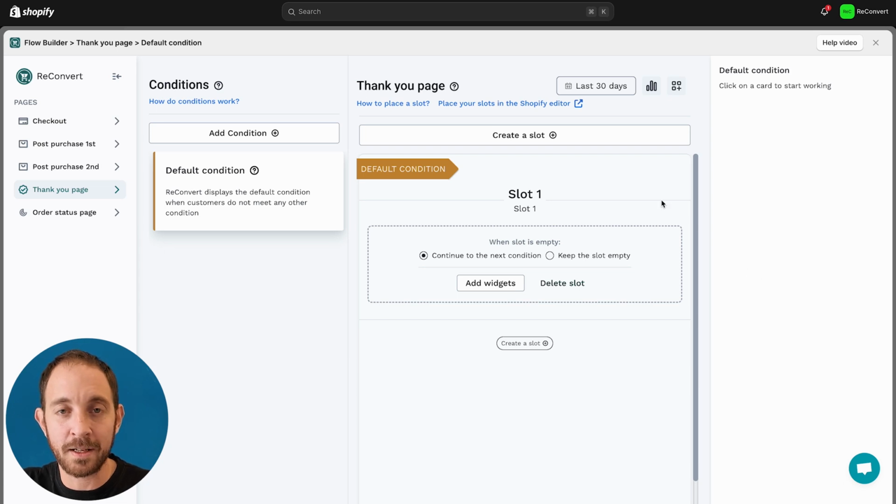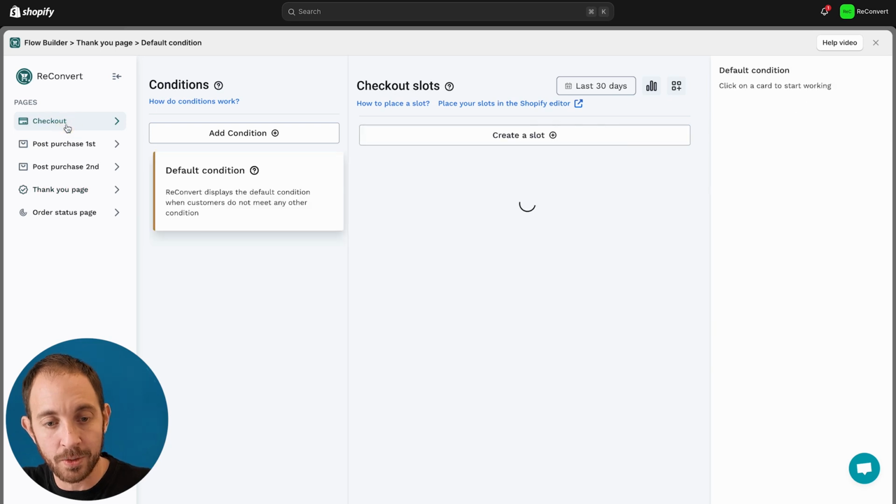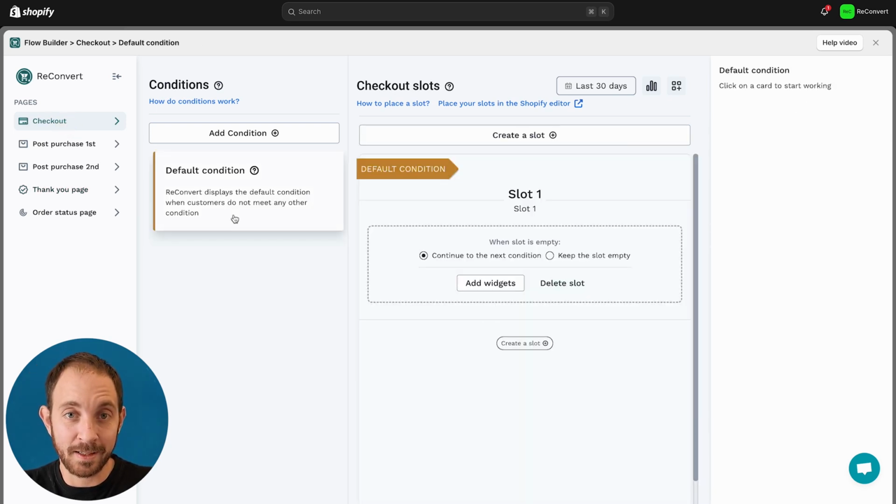Now, we're trying to add the banner to the checkout. There are other pages in here and you can do a lot with ReConvert, but we're going to focus on the checkout. So I'm going to select the checkout. Then the next step will be to select the condition. Now, we have a default condition that's going to be displayed to all customers if no other condition is met.